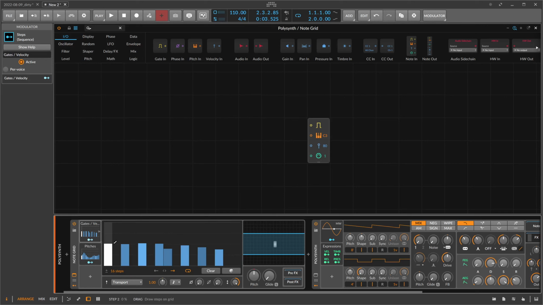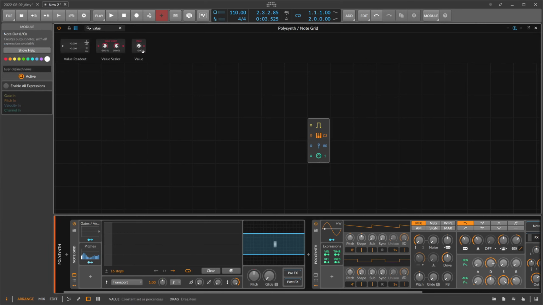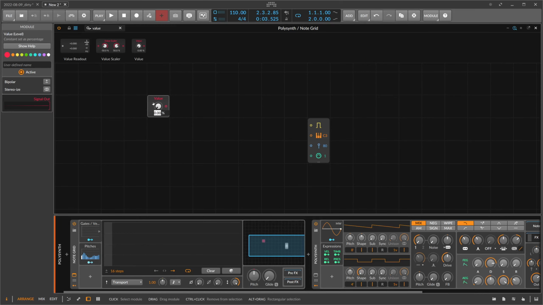So I'm using gates and velocity, and we use value knobs inside the grid to actually receive these values. So maybe this one here is the velocity, and this one is gates.